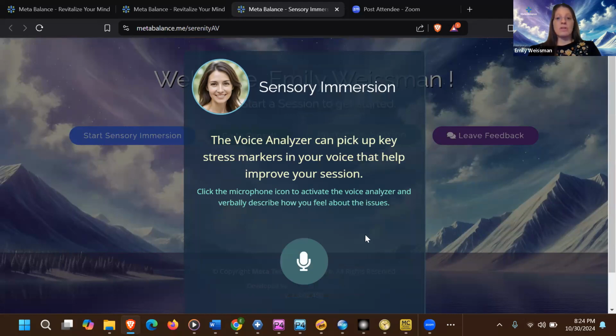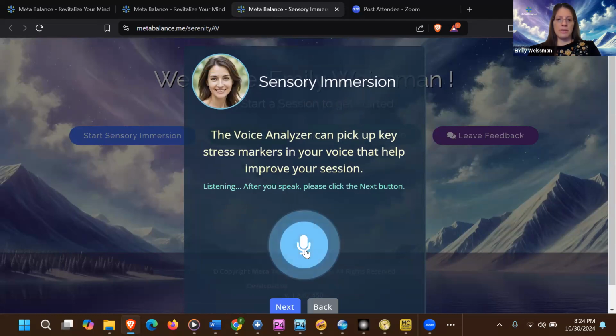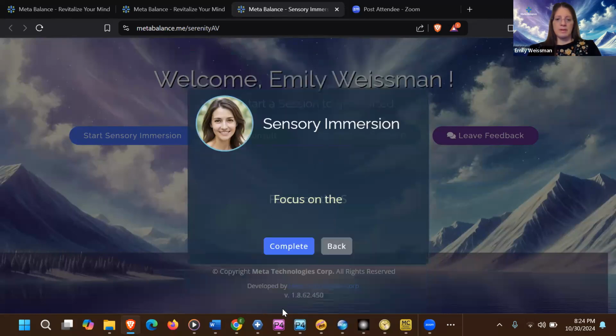So the voice analyzer comes on. Now I can do this or hit next. I'm going to go ahead and do it to add a little something. Please help reduce my stress and help optimize my sleep experience. So I'm going to hit next. I'm not feeling a 10 today, so I'm just going to put middle of the road here, 5.